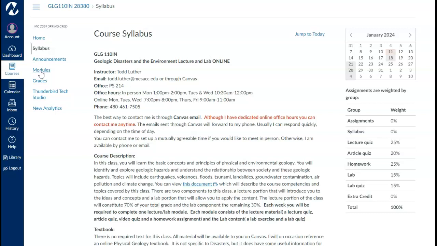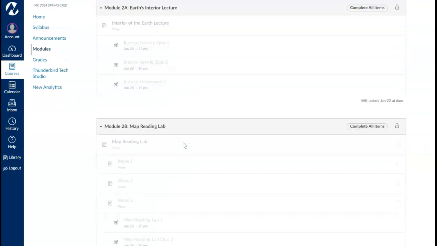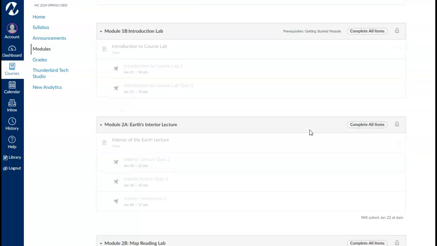So here we go. Modules. This is where you'll spend most of your time. When you go through here, you'll see that there's a syllabus acknowledgement. And you also see that all the modules here are grayed out. Some of that is that, number one, some of these aren't available. They'll come available every Monday at 6 a.m. And we'll do that weekly.